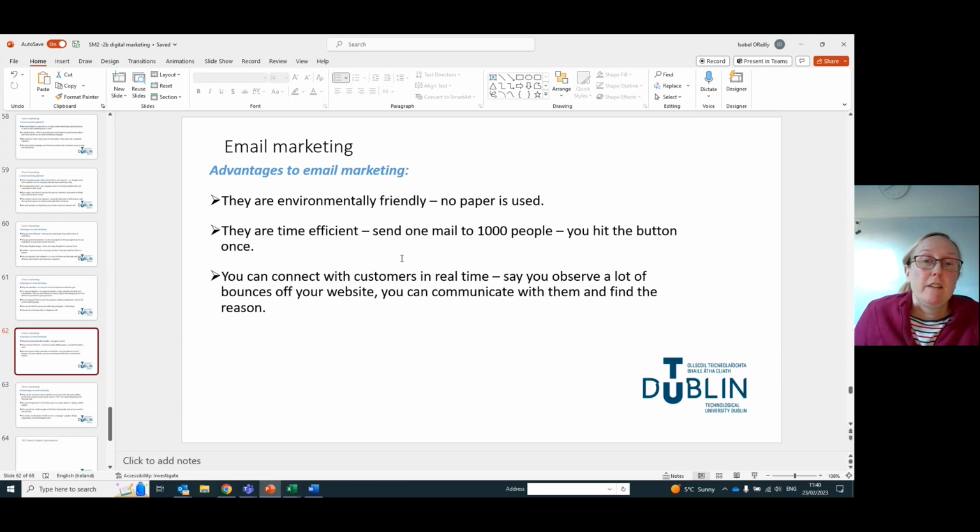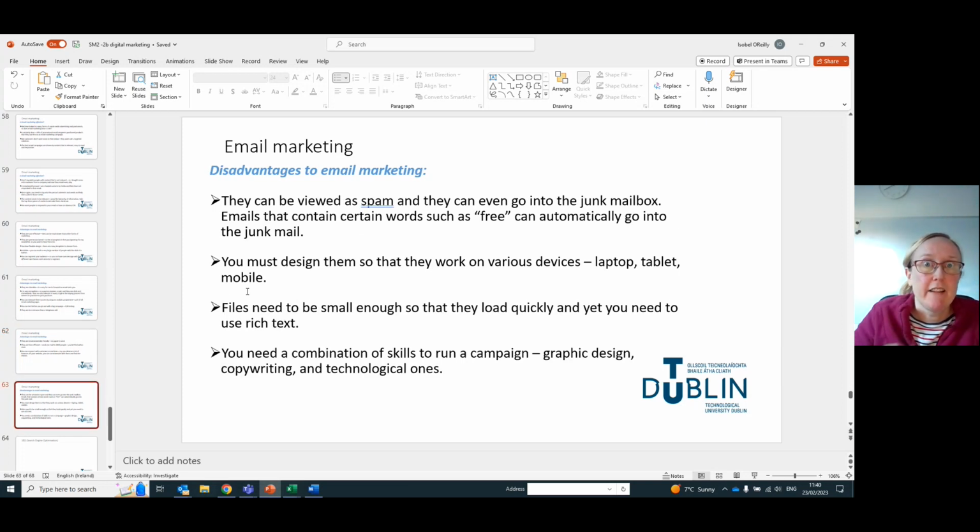They're time efficient. One email can be sent to 1,000 or 100,000. Again, you're just designing the same newsletter and clicking the same button. You can connect with customers in real time. You can observe what they're doing once they get it immediately. You can see the bounces, you can see the click-through rate, you can see the purchases resulting from it, and you can communicate to them and so on. You could send a little survey to the people who bounced out and see what happened. Why did they bounce out, for instance?